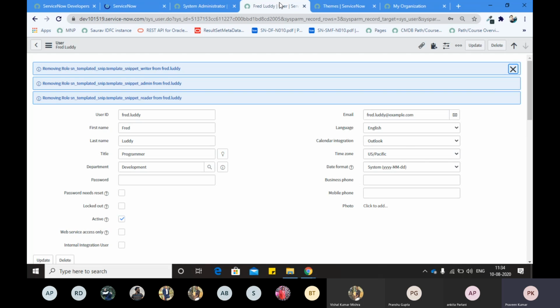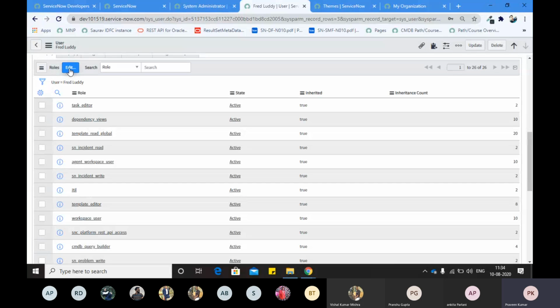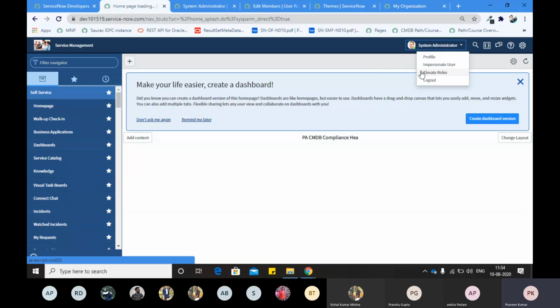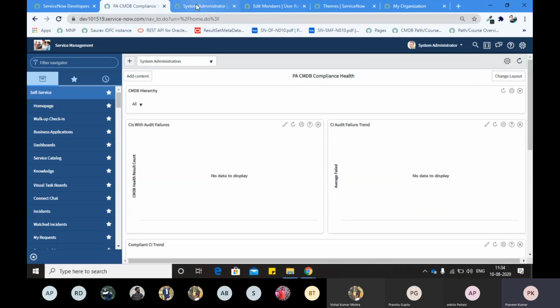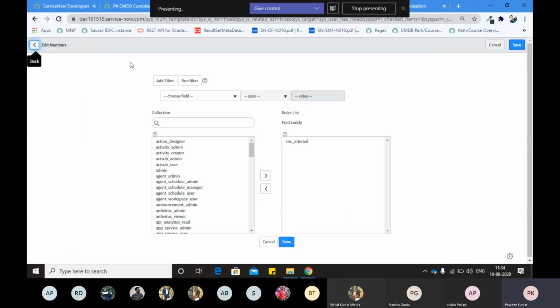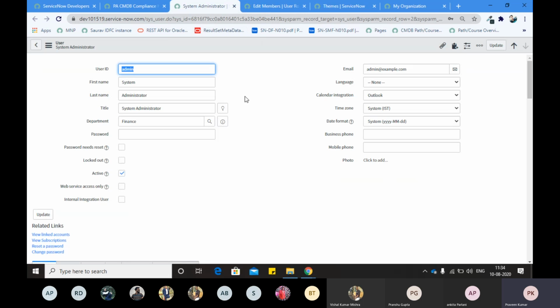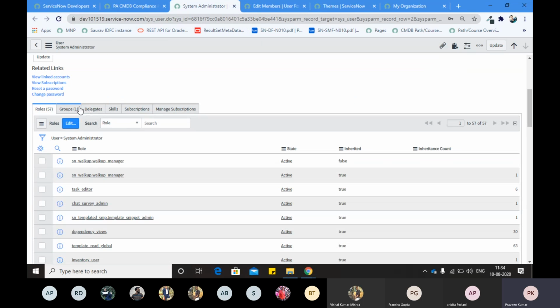That's why I showed you this: if I give Fred Lady the admin role again, Fred Lady would be able to see this fourth option, Elevate Roles, which was not available to Fred Lady at that time, because Fred Lady has only the ITIL role, right? So this is how easily we can give permissions to some user.